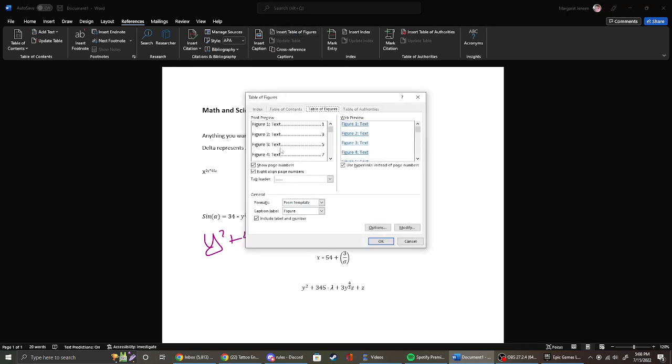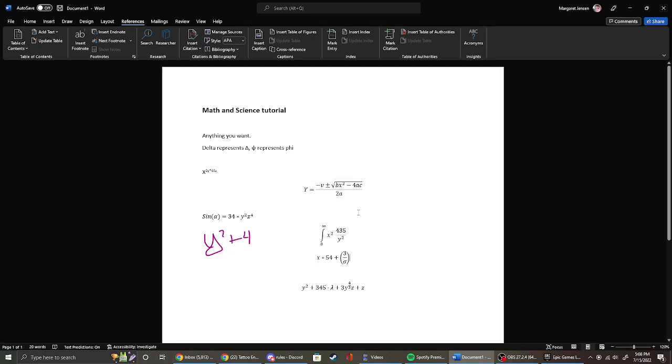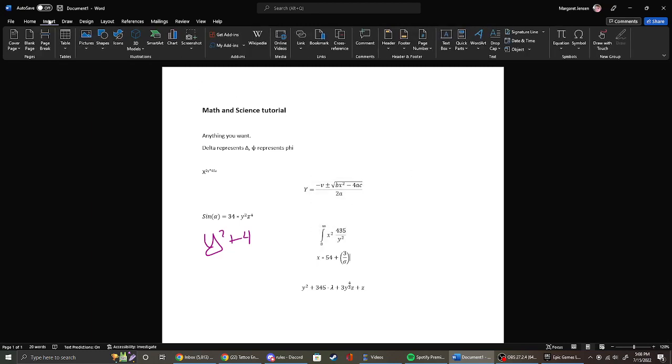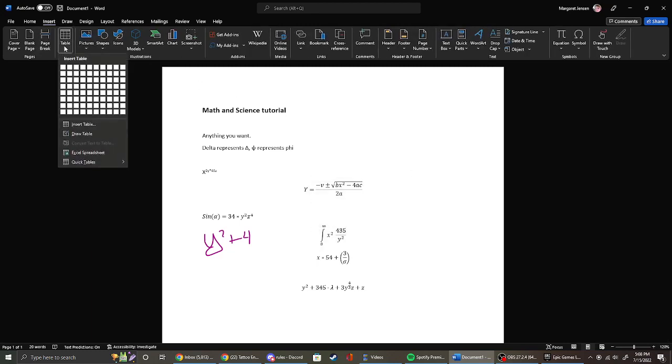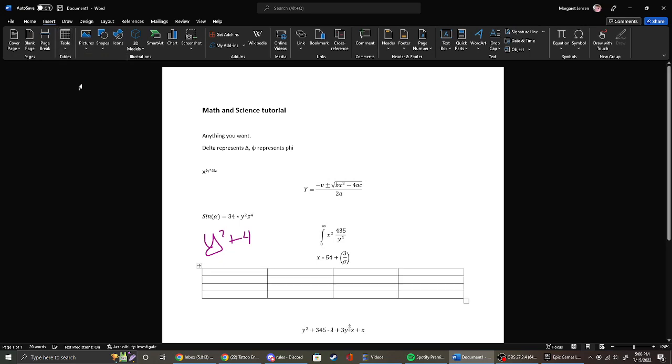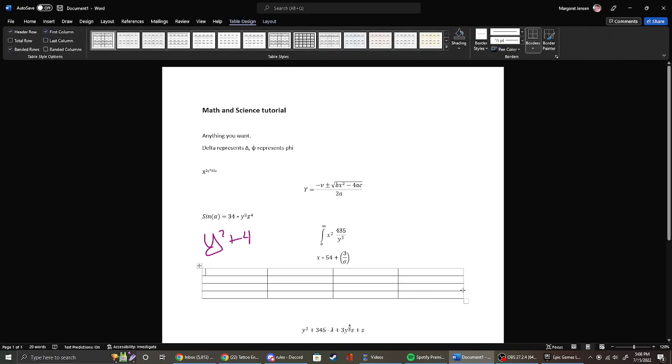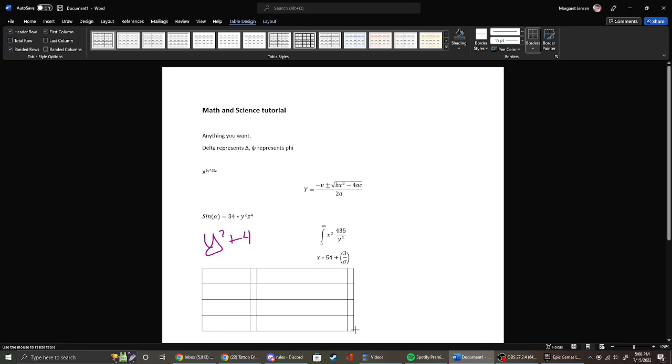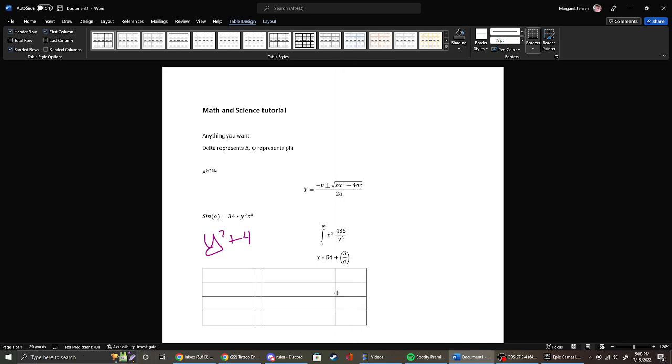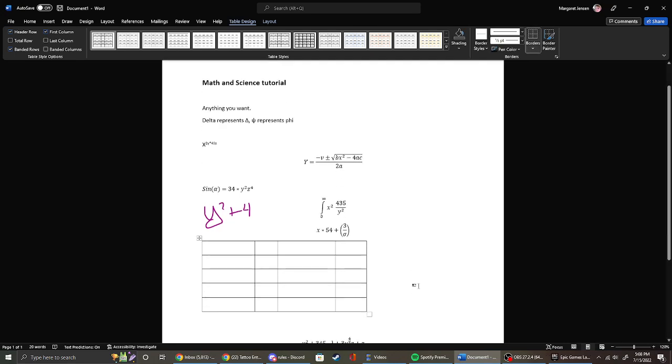Insert tables and figures is not the same as a mathematical table. You'll have to actually go to this insert and this table in order to do a mathematical table. And you can always change these settings, like how big you want all of these things to be. And then if you need more rows, just go to the edge of a row, press enter, and it'll keep going.